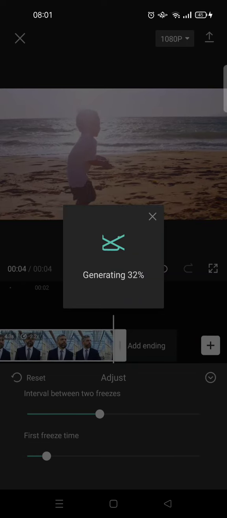That is how you can freeze clone on CapCut. I hope this video will be helpful to you.